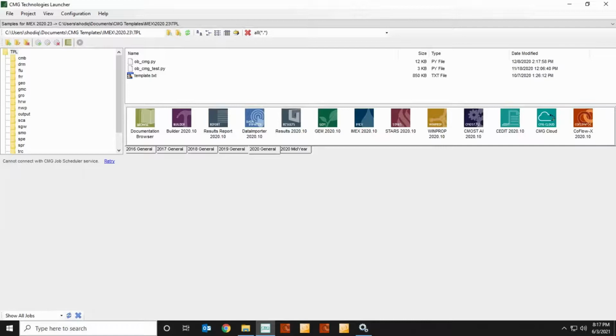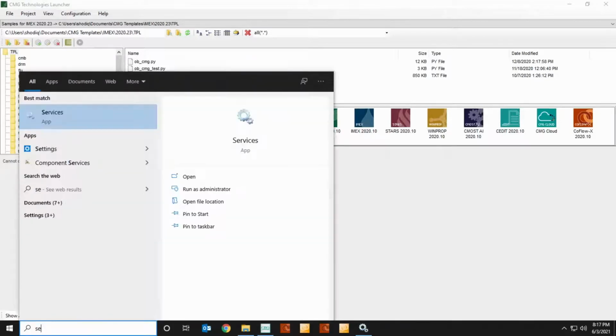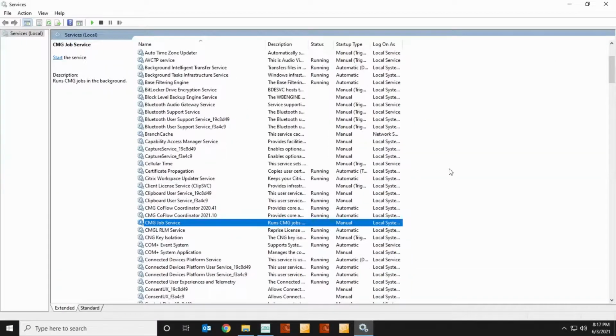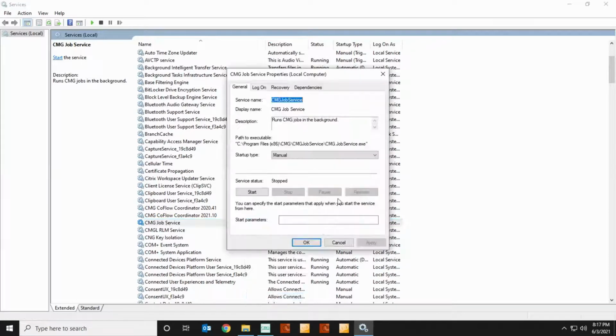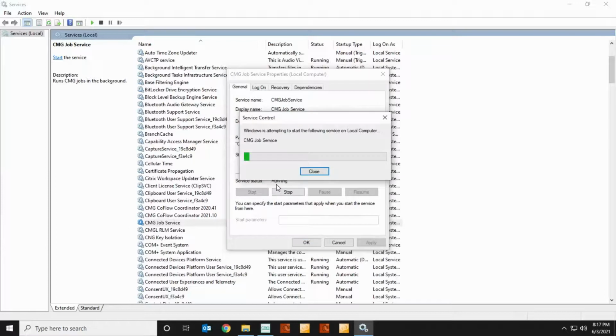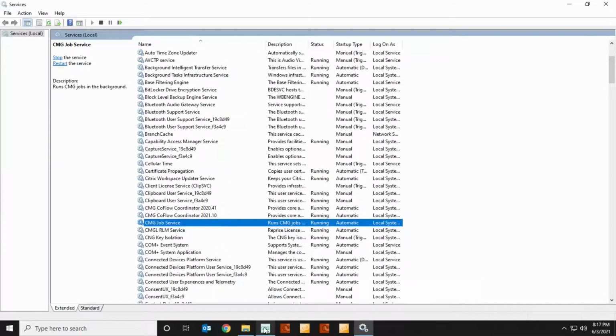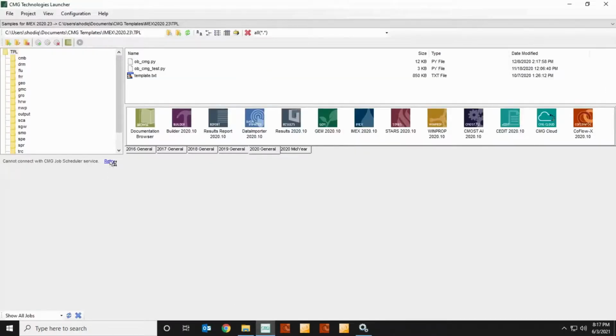What you'll need to do is search for services in your computer, which I've already opened here. You can search for it in the search bar. What you want to do is change the properties of the CMG job service to automatic and also start it. So press apply first and press start. After you have done that, go back to Launcher and click on retry.